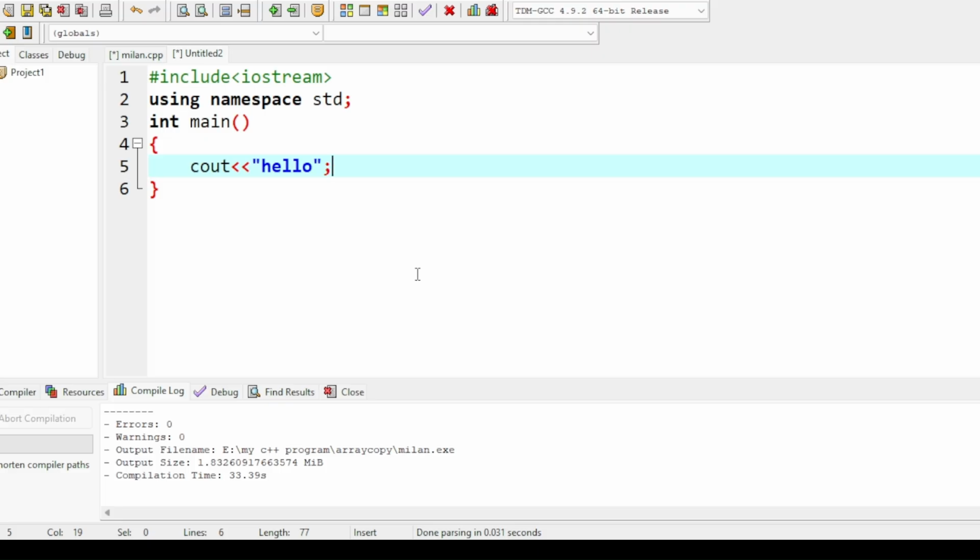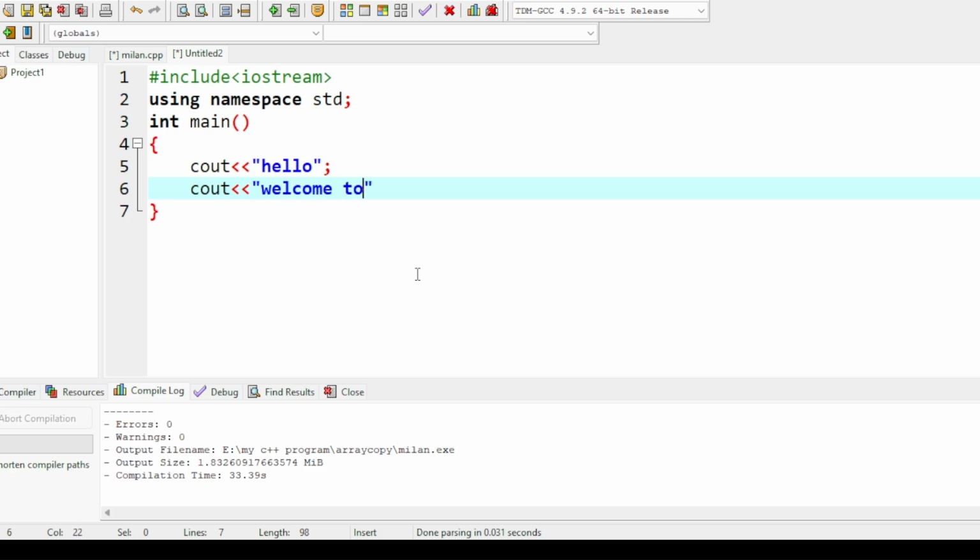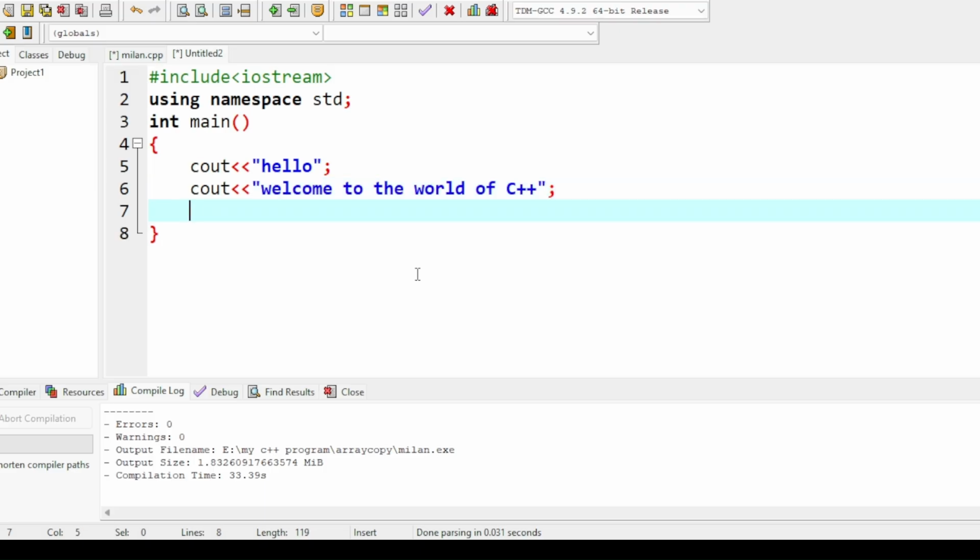And then let me type another message, that is welcome to the world of C++, and then let's give a semicolon and let's write return 0 at last.